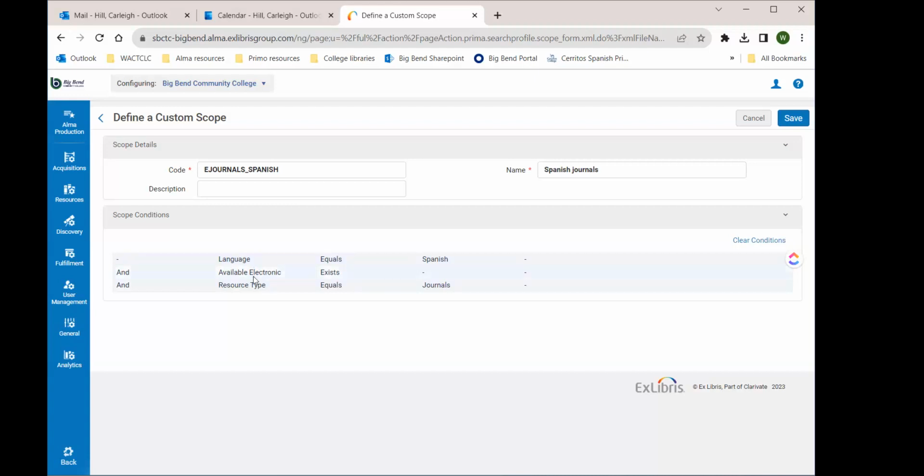So now we know it is definitely only returning journals. So we've got and operators, not or. So all three of these things must be true in order for there to be results. So I'm going to save this one.